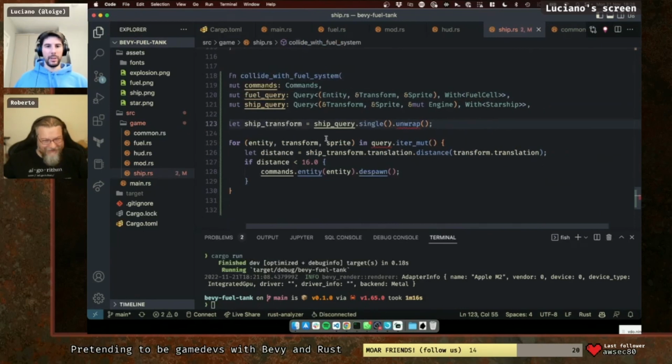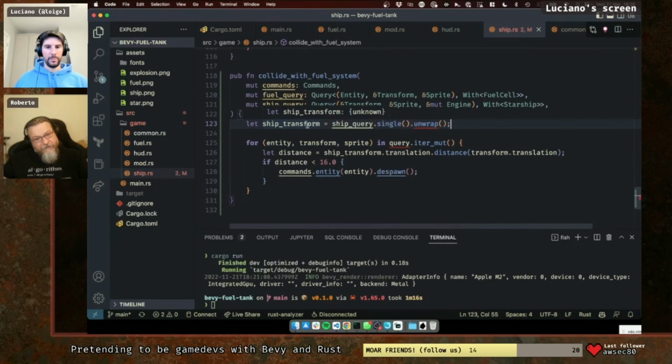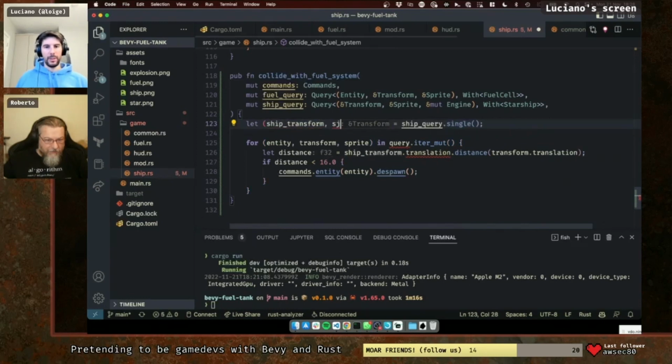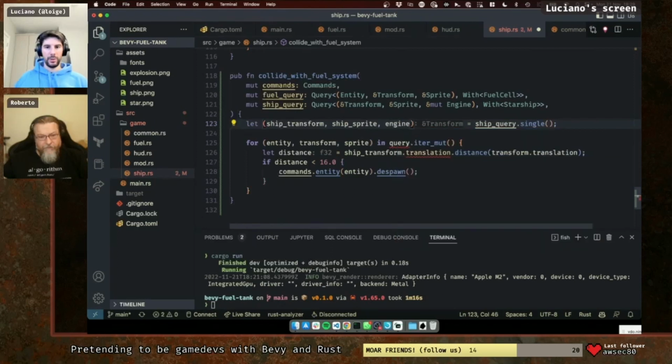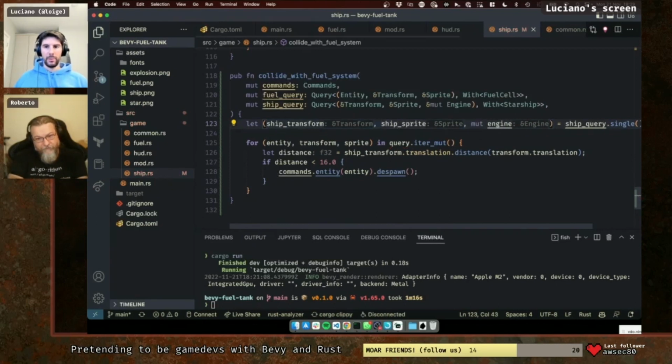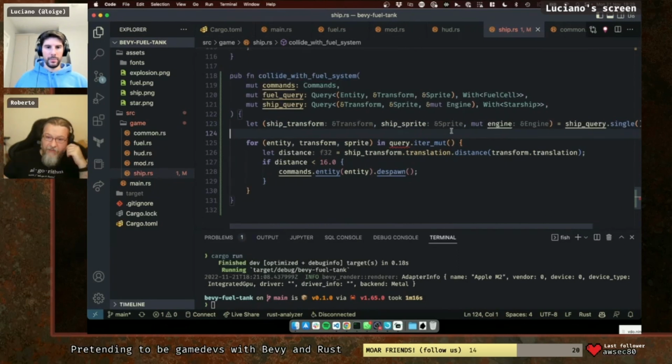Okay, so now we can get the ship. Unwrap is not needed anymore with the new APIs. I think that's the case, but this is giving us a bunch of things: ship transform, ship sprite, and ship engine, or just engine, because there is only one. Okay, that's what we get. And probably this is going to be mutable. You have to specify mut in line 121 and also here.